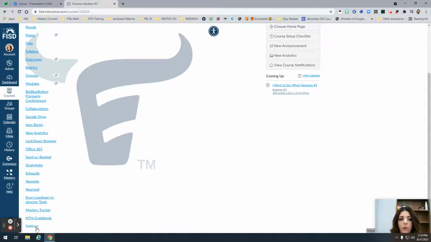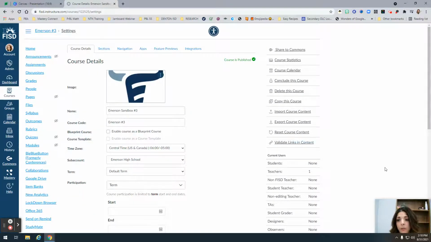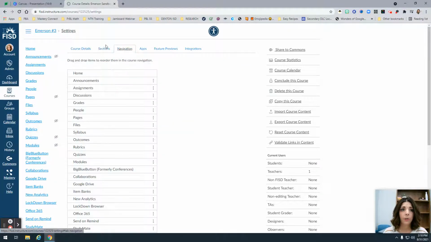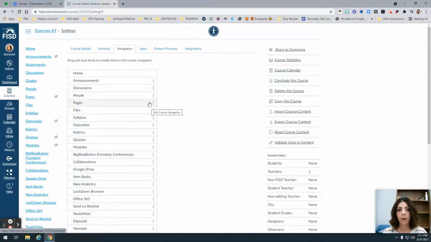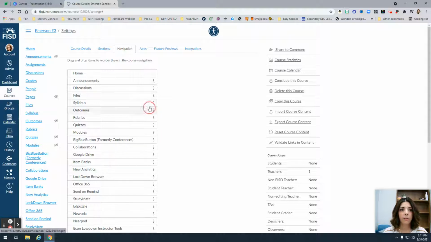So one of the things that you're going to do in here is you're going to go to your settings and you're going to turn everything off, because if students don't need something, you're not going to give them access. So you're going to go to your navigation and we're going to turn off. This is not for the teacher, this is for the student. You're going to turn off assignments, keep discussions. You're going to turn off grades because they're going to use the NewTek Network Gradebook. You can turn off people, turn off pages, turn off files.